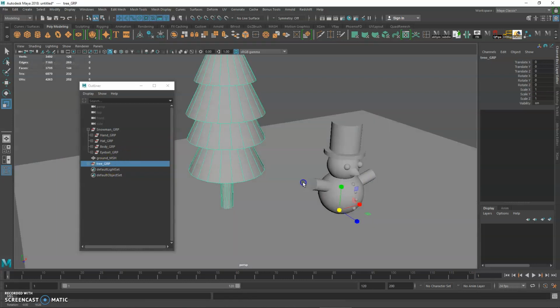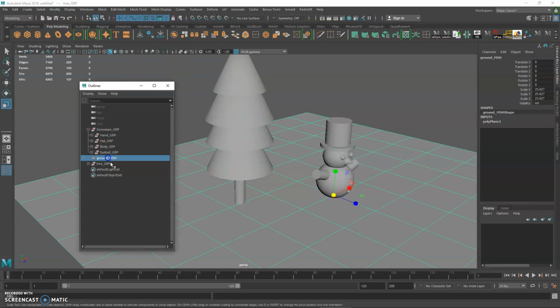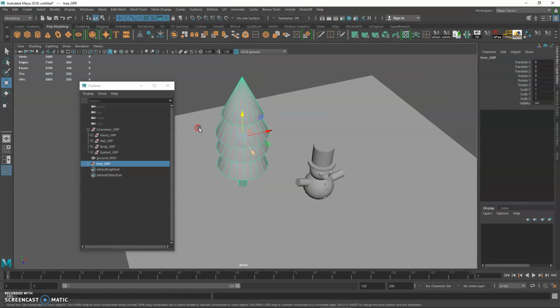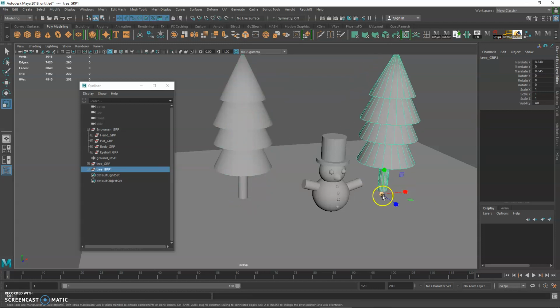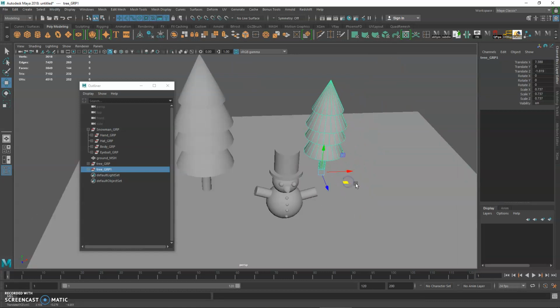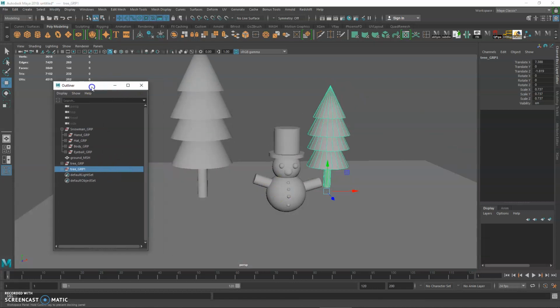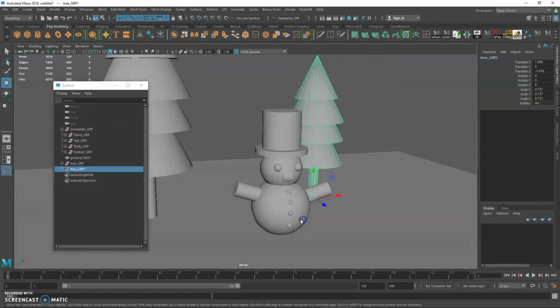If you want to put the pivot back, you can just select the group and click center pivot. Now everything is in the correct position. If you want, you can also duplicate these trees with Control D and scale them like that. Be creative about the tree placement. I think we are done with the modeling. Now we can move on to the texturing portion.